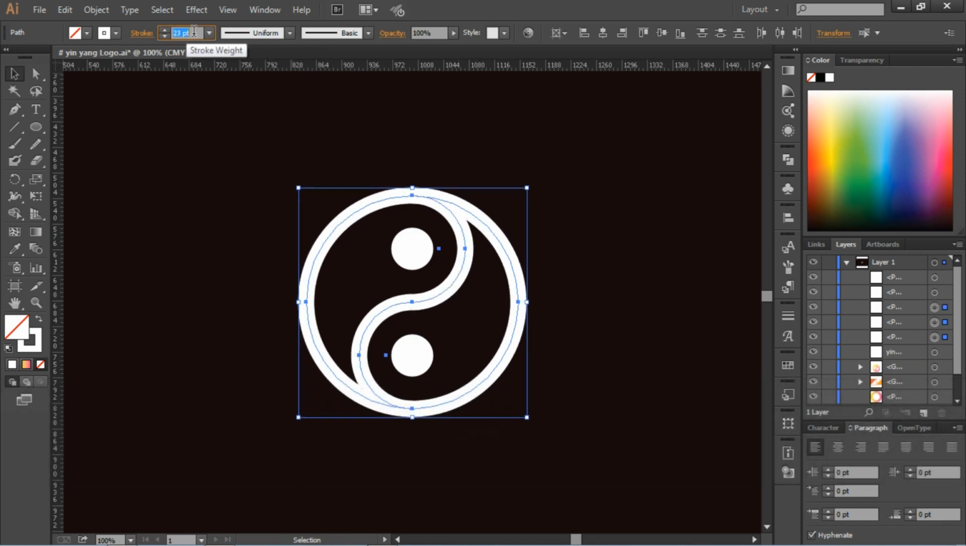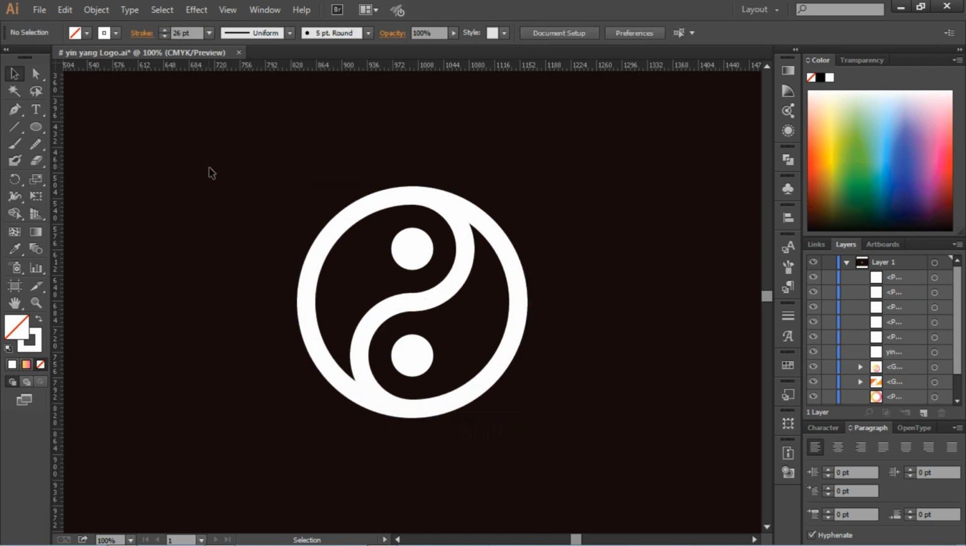Now increase this circle's stroke weight a little bit more. I am giving it 26, you can give it anything you want.